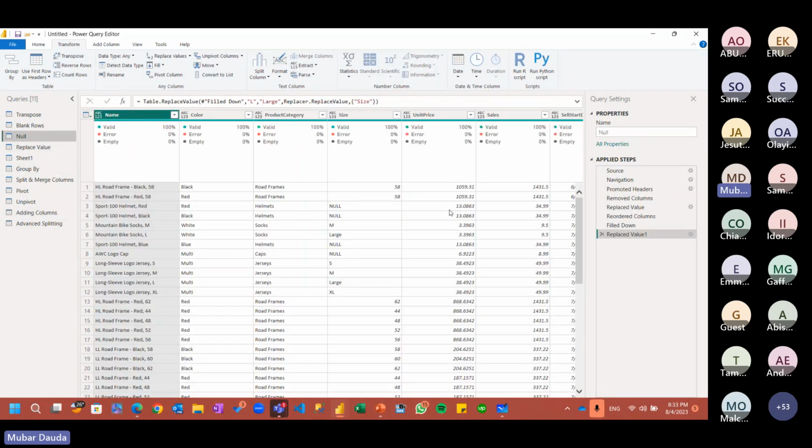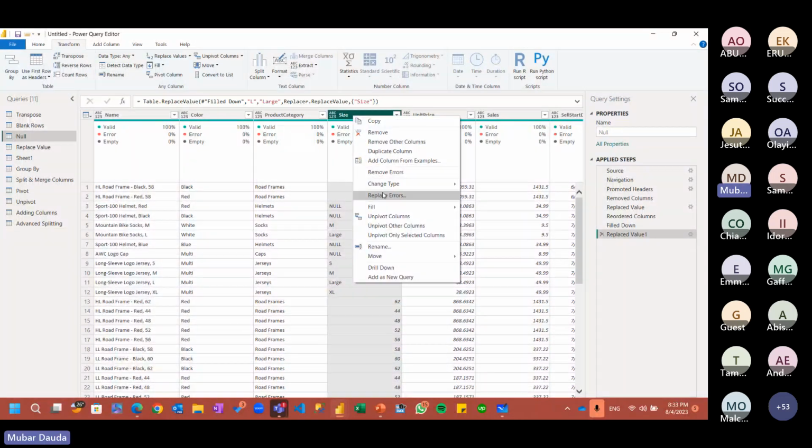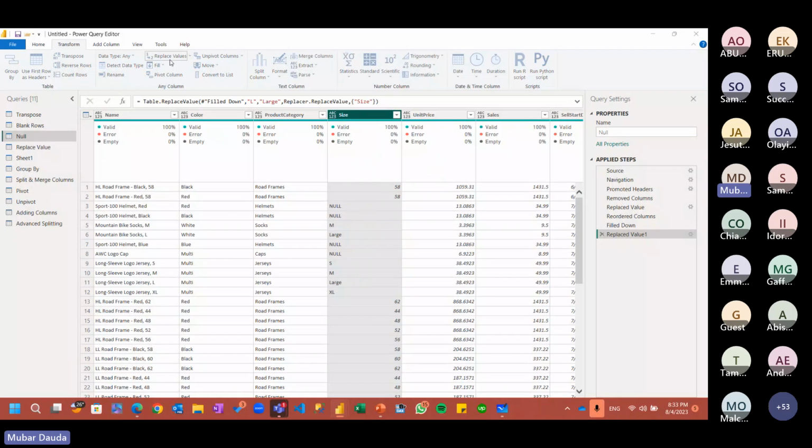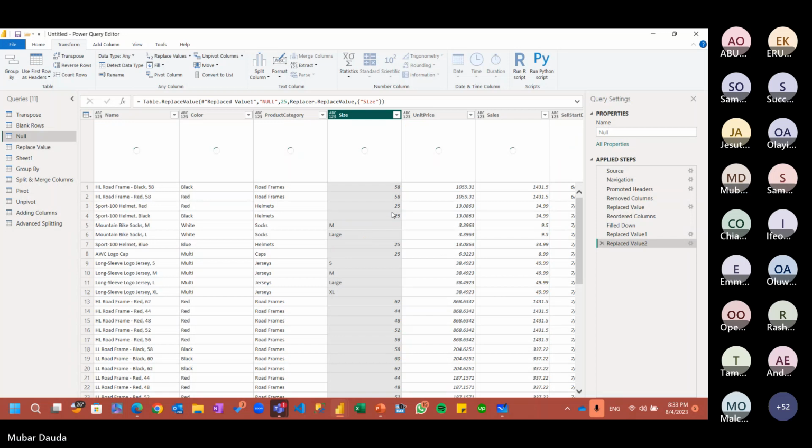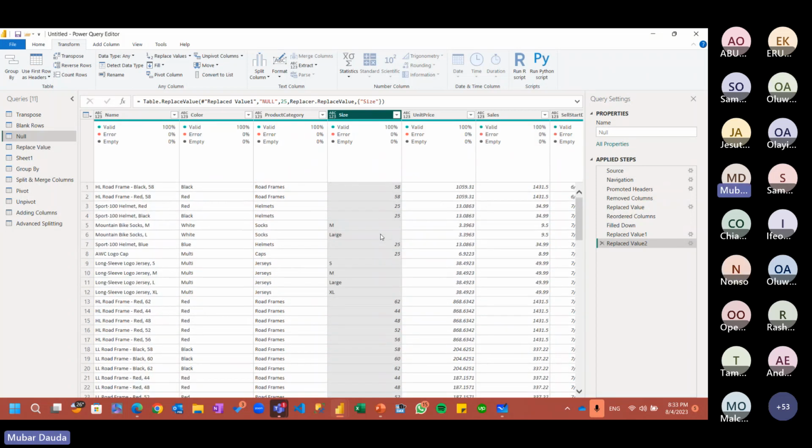So that's what replace value does. You can say, okay, let's see for null. Let's say replace null. I click replace value. Okay, replace value is now here. Now I say replace value, replace null with 25. So anywhere you find null, it will change it to what? 25. Can you see that now? So that's how replace value works.